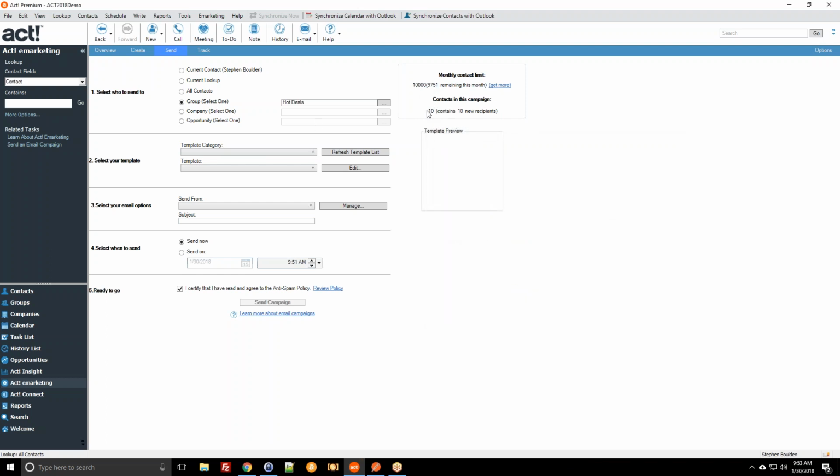A little tally over here will tell you how many contacts were in the campaign, what your sending limit quota looks like, and how you're stacking up there. Select who you want to send to, select your template category.